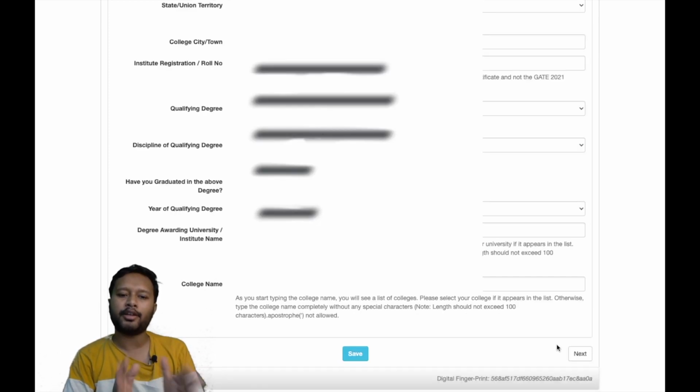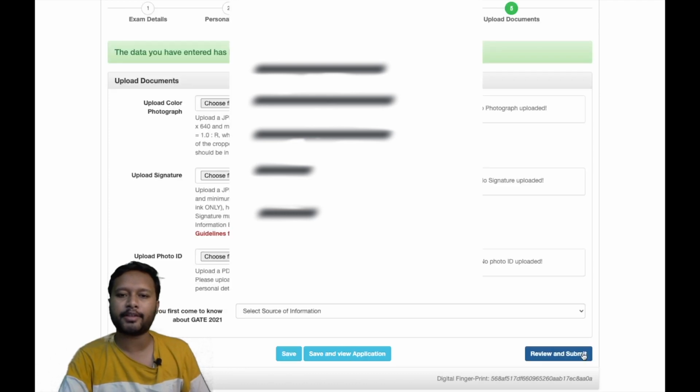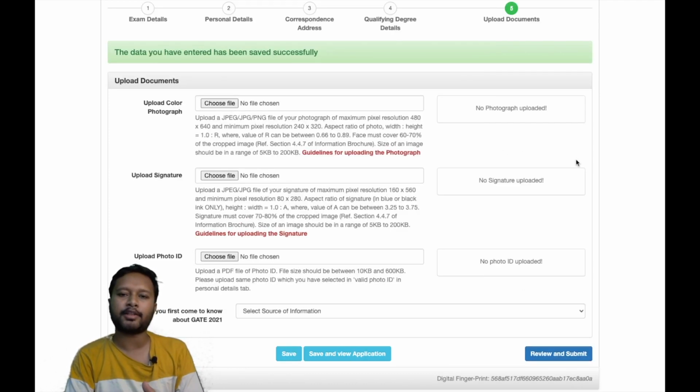Alright, so when you are done with all the data which is asked, when you have filled all the data, just press next for the next part. This is the last part of form filling, where you have to upload your photograph, your signature, and your photo ID. All three things they have asked you to upload, so I'll do that.